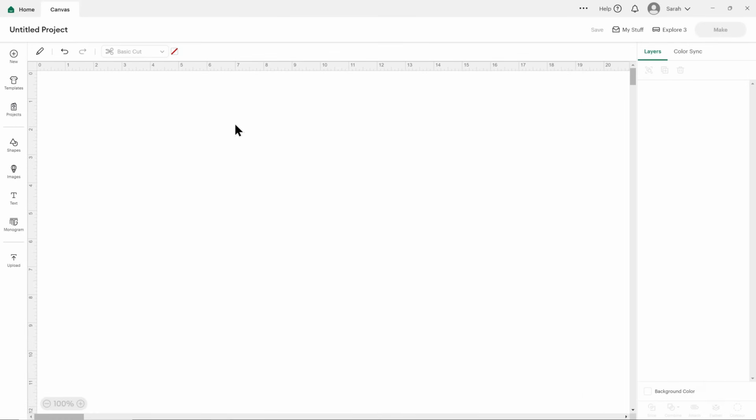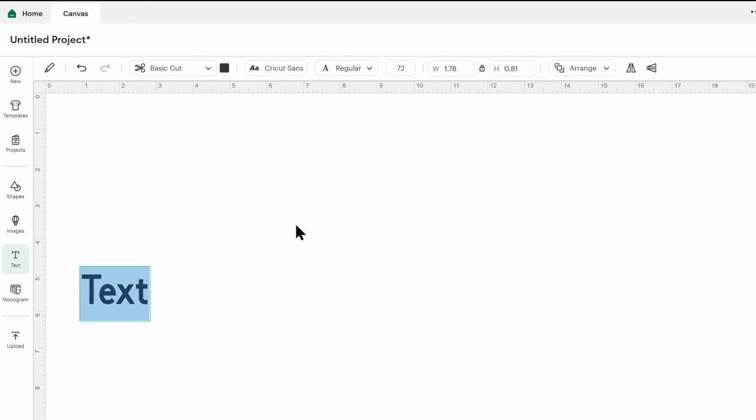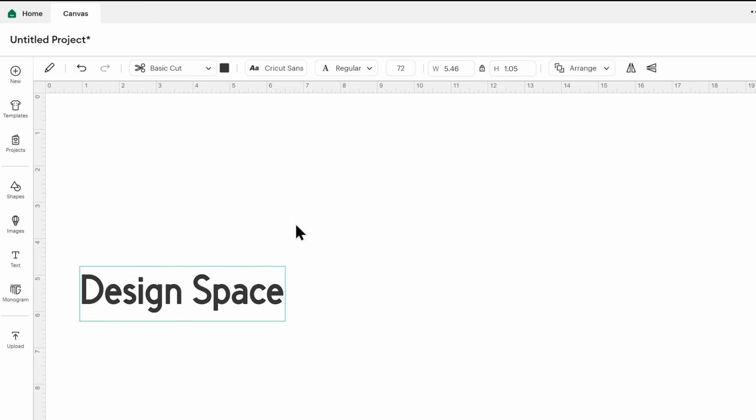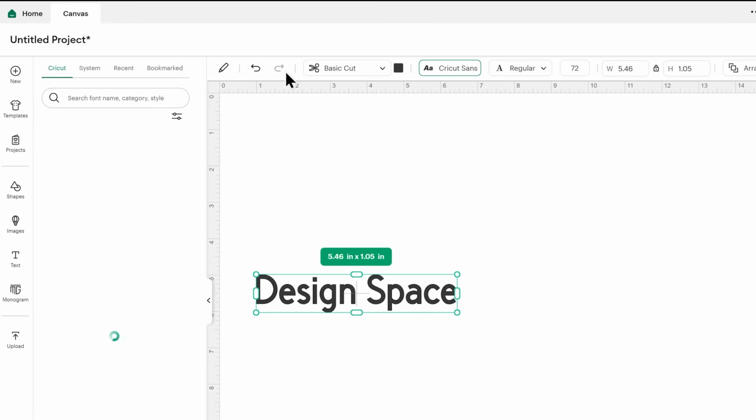Let's take a look at those same changes to the menu when we're working with text instead of images. Just like before, you can go into text and type out whatever it is that you want to write. And as you type, you see you get some of the options appear along the top. Once again, we've got undo and redo, we've got our operations menu and color. We've also got the font.